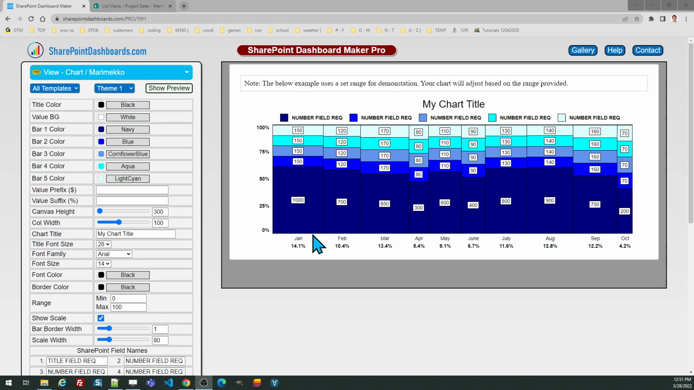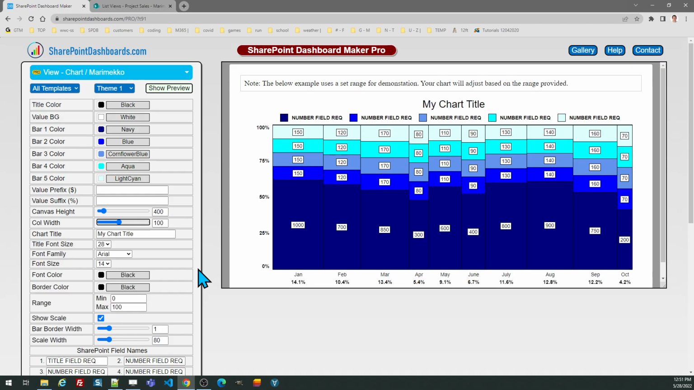In a Marimekko chart, the bars always fill the entire space vertically. And what you have is the accumulation of that from 0 to 100%. So that's going to happen automatically. Even if I change the height of the canvas, you'll see that it just stretches out.